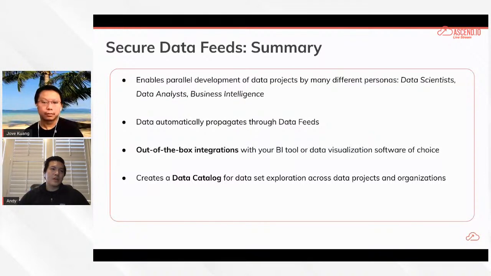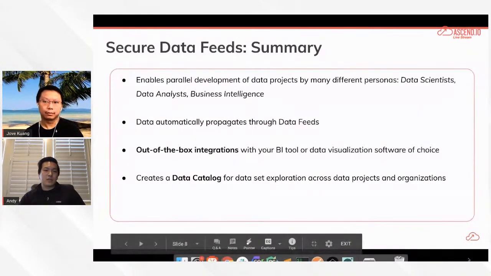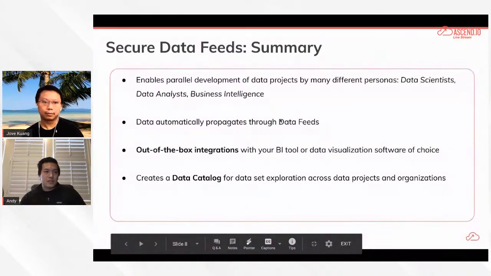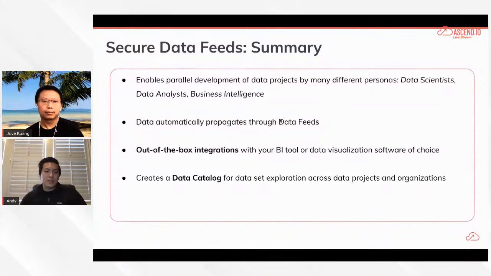And then some of the nice features that come along with the data feeds themselves are, like what we showed, that data automatically propagates through data feeds and across different pipelines. You have out-of-the-box integrations with your BI tool. And this is a little hint towards next week, where we'll be demoing our Looker integration. And then finally, yes, the data catalog.